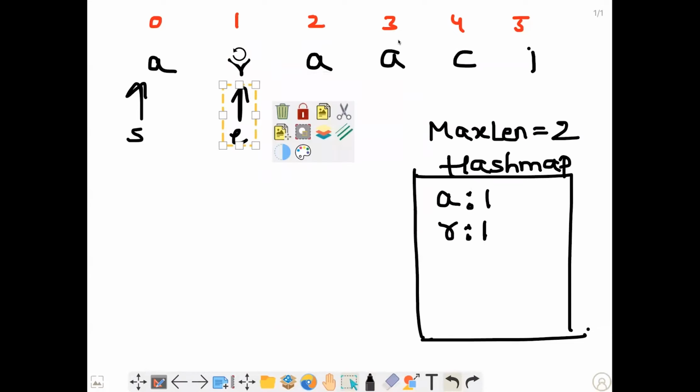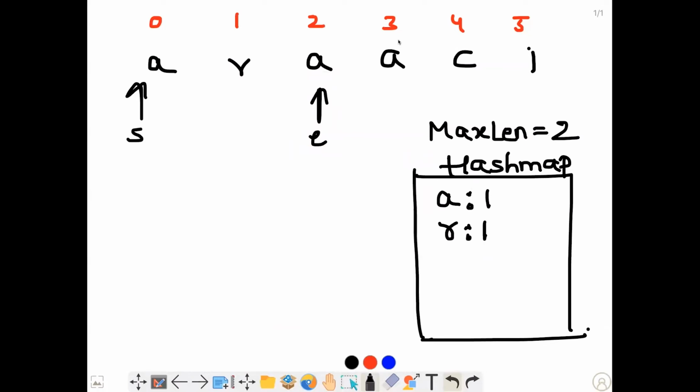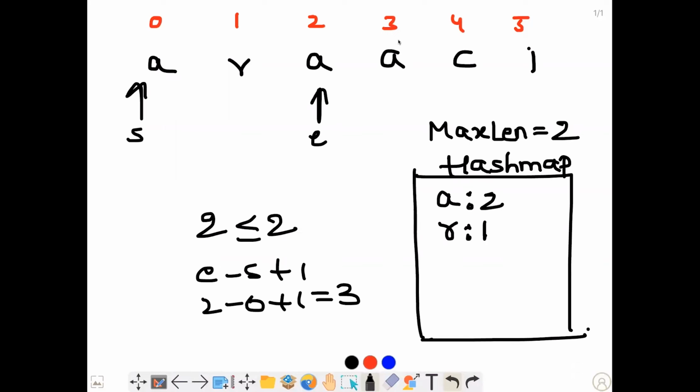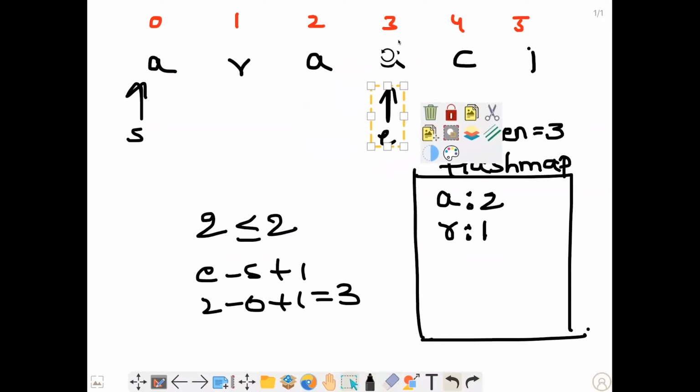Now the end pointer goes to the second position and the character is A, so we update A's frequency in our hash map, and the length of the hash map is still 2. 2 is less than or equal to 2, so the window is valid. We calculate the length, E minus S plus 1, 2 minus 0 plus 1, 3. We got a new maximum length, or new longest substring, so we update the maximum length to 3, and again we move E over here.